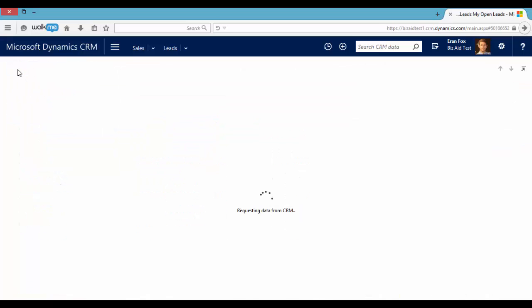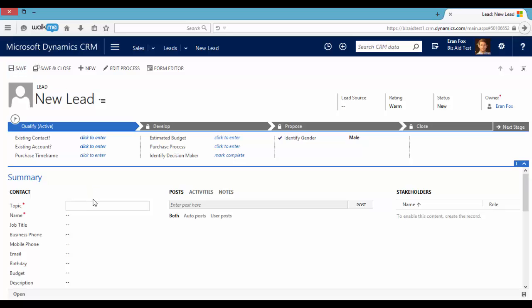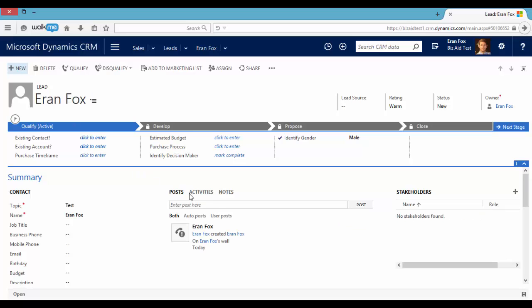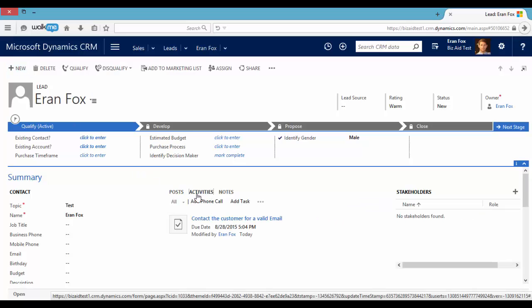And create a new lead. Let's see how it works. Let's call it run. And we will keep the email field empty. And let's save. Let's create the lead. Okay, after creating the lead, we can see here in the activities that the task was created successfully.